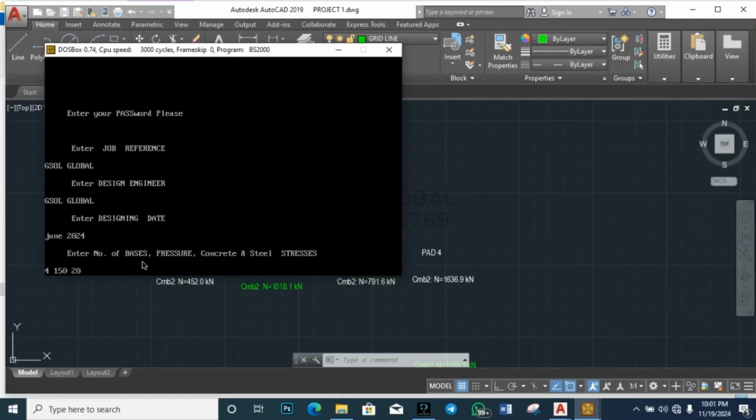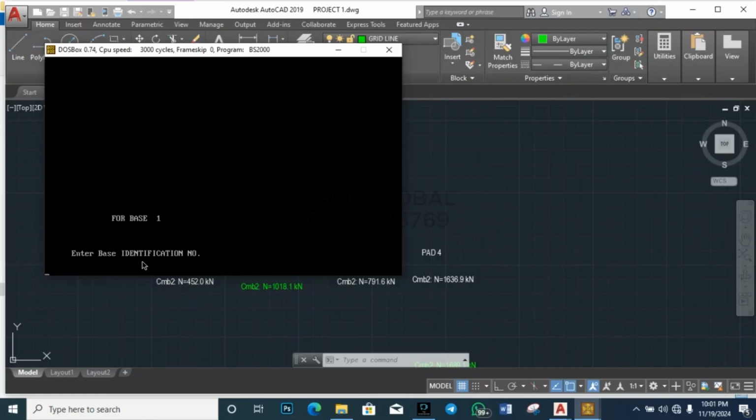For our concrete, we have 20, right? Then for our steel, we have 410. So enter. Then we have part base, enter base identification number. So we have our part one.